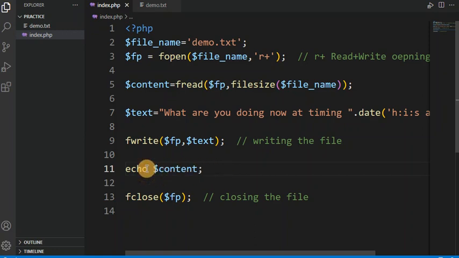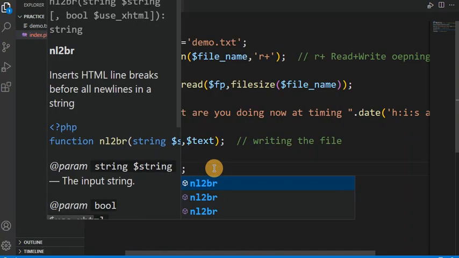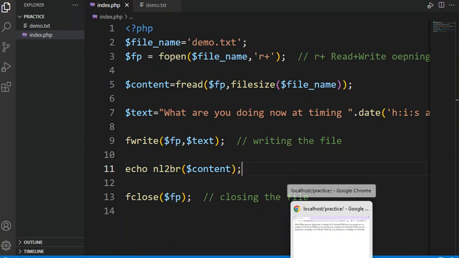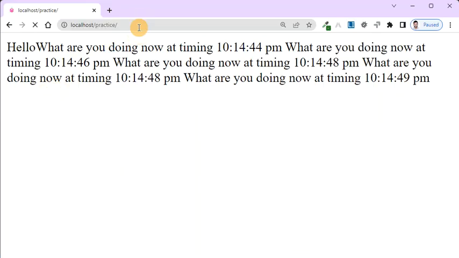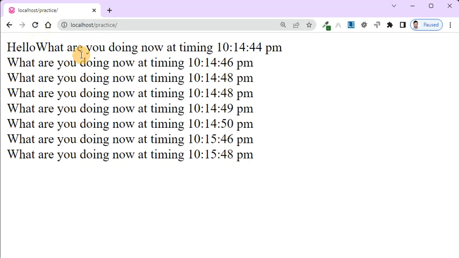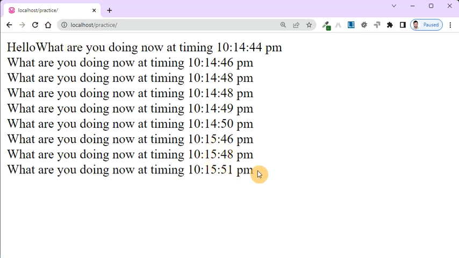So what we need to do here: in the string functions I have already described one function, nl2br, new line to br. With the help of this function we can convert all the new lines to br, and we can see the same output in the browser as well, whatever is written in the notepad. Now you can see guys, it is showing in a different way. For every reference you can see it is adding one new line there. You can see it is adding the time as well. So this is the time it is adding there.